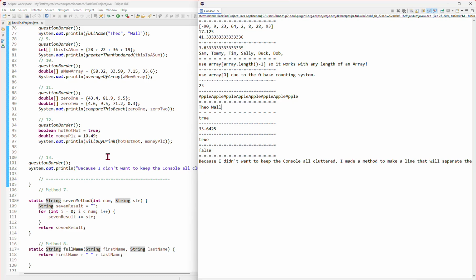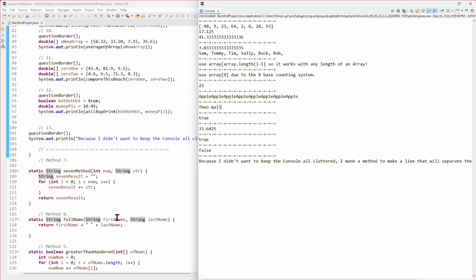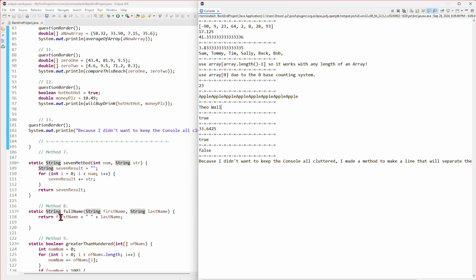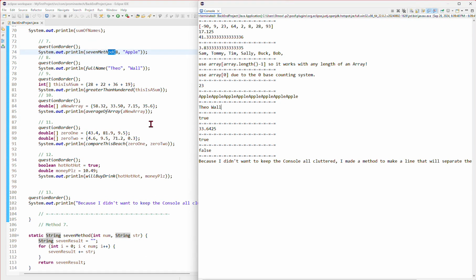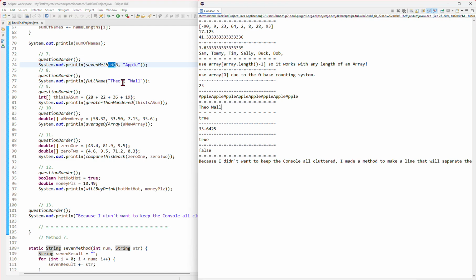Next, to make a full name out of 2 string variables, I simply returned the first name plus space plus last name. And you can see right here I have Theo and Wall to get Theo Wall.